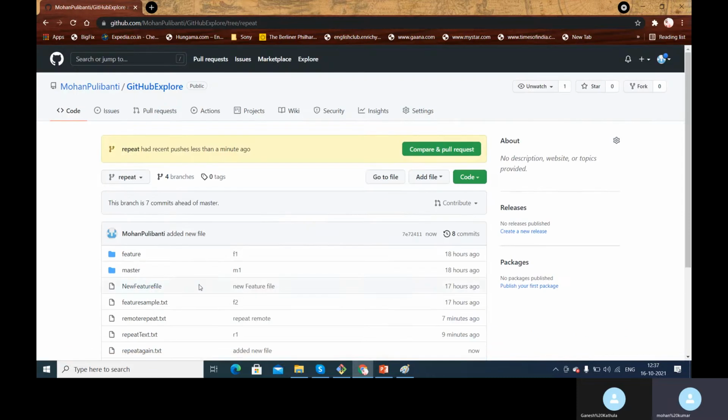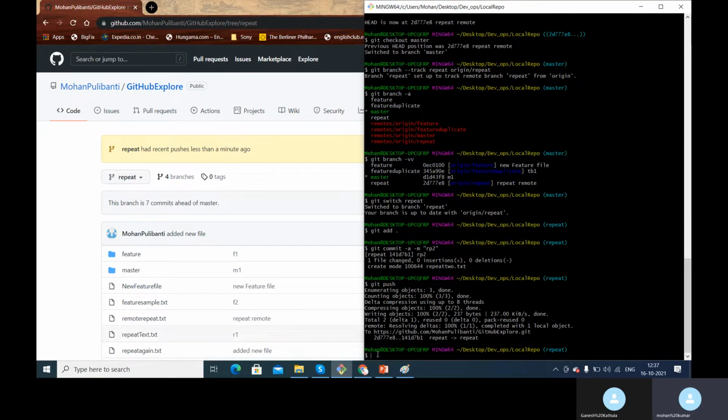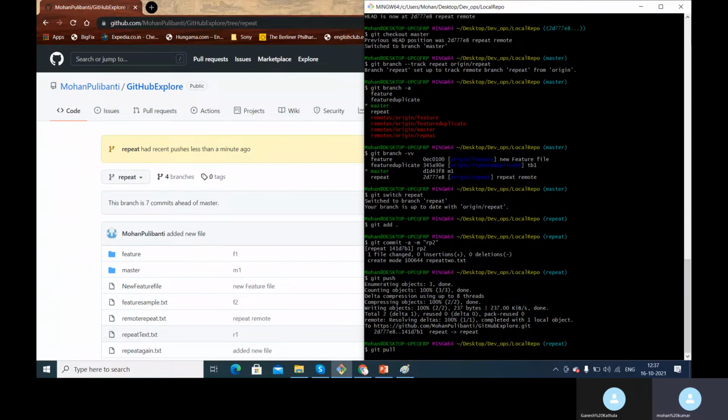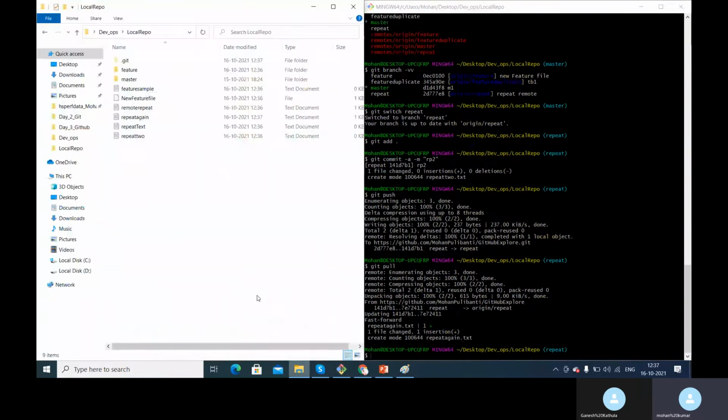Once this is committed, now if you go back to the remote repository again, you just don't need to give the git fetch and all. If you say git pull, it is a combination of fetch and merge. So if I say git pull, and if you observe this file, repeat again came into this. It's as simple as this.